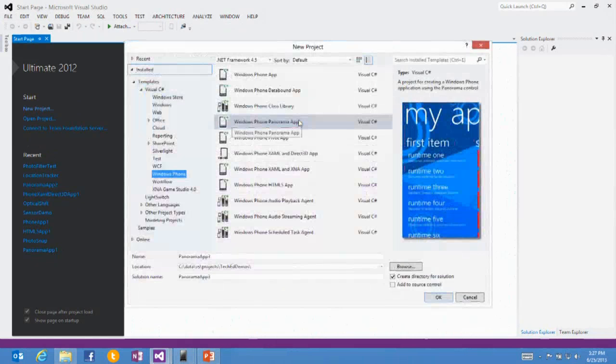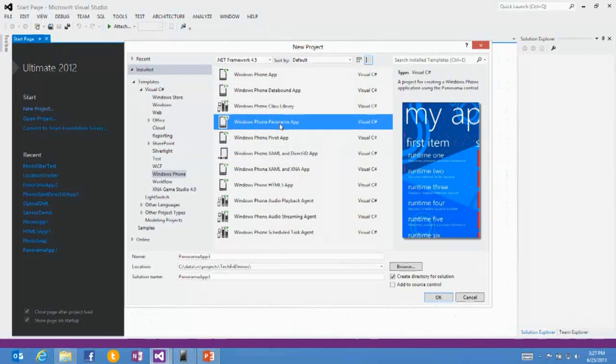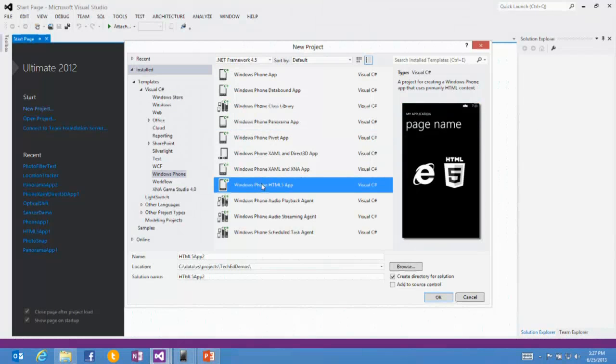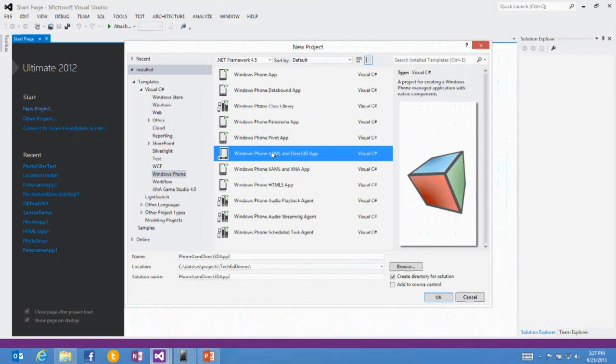So we already installed a few templates for you. You can have a blank app, you can have a panorama app, which is the wide kind of application you have on Windows Phone. I'm assuming that you already saw the UI and the interface of Windows Phone. You can build an HTML app, a Direct3D app. Let me just start with a panorama app.